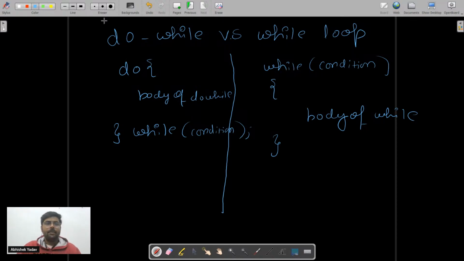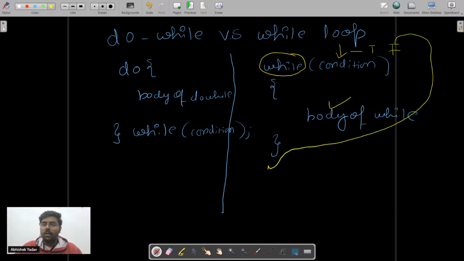So for those who are learning for the first time, what happened here? First, what is happening? First, I am getting the while keyword. So what will I do first? I will check the condition. And if the condition is true, then I am executing the body of the while loop. And if the condition is false, I will move out of the while loop. Okay, I will not execute the body of the while loop.